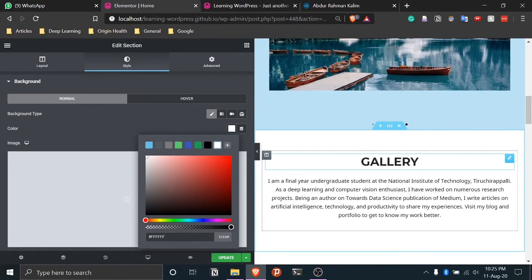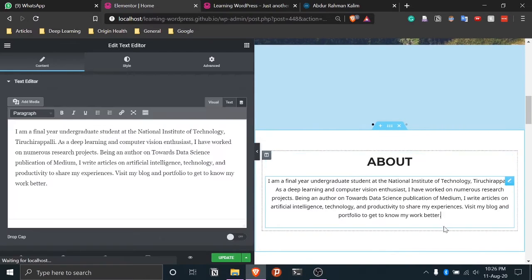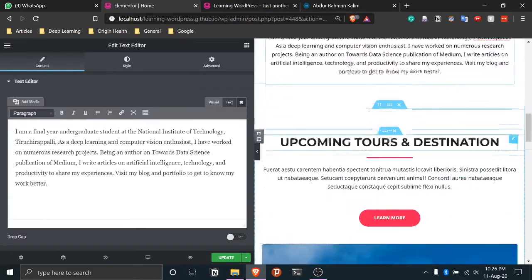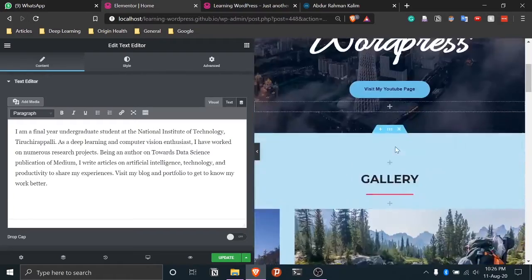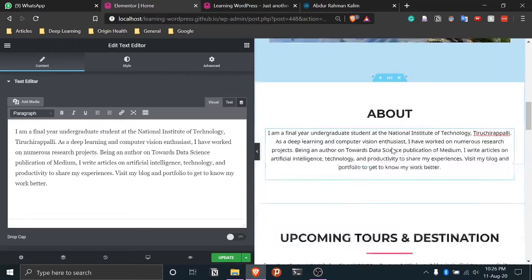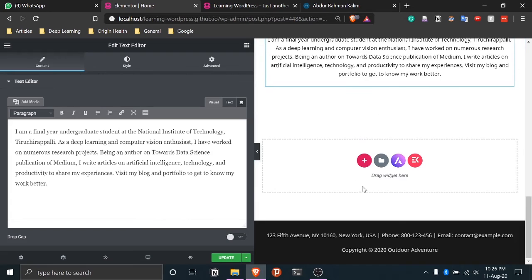And let's say we don't want gallery. Instead, we want about. So this about is now there, and we don't want this section. Let's say we don't need three. I think the three are more than enough. If we need something, we'll build it later. So we can just close this. Okay, so this section is now gone.